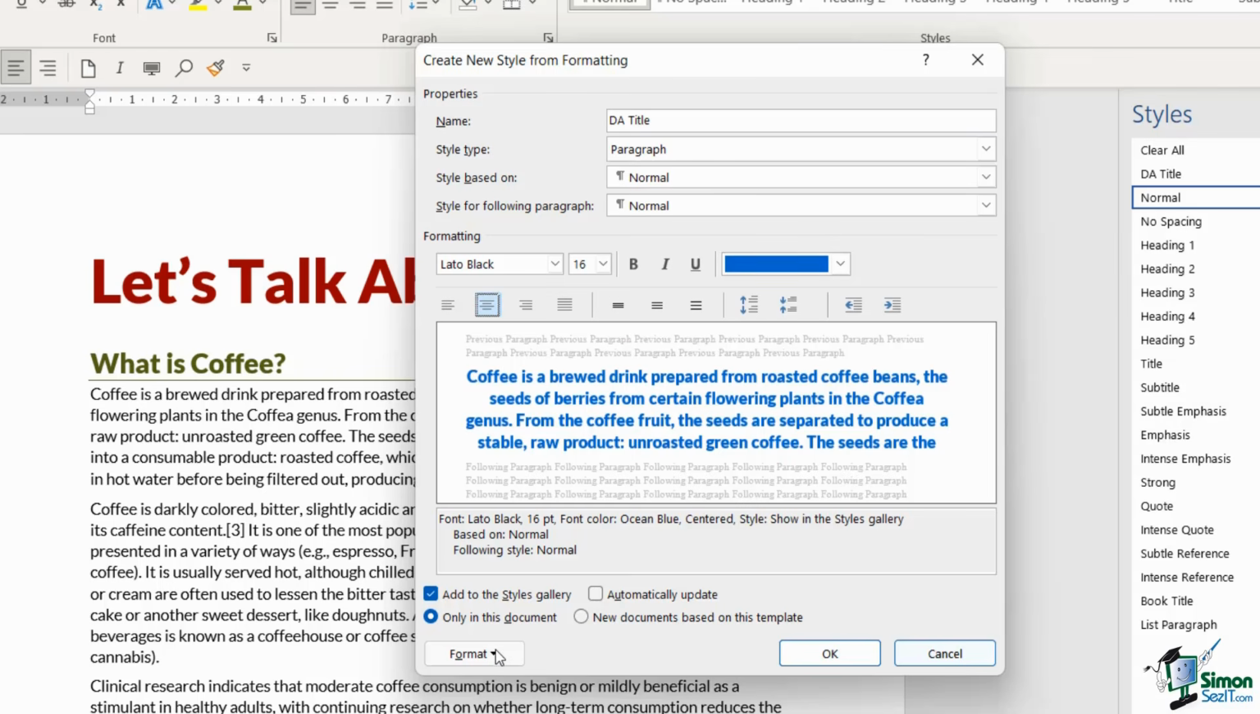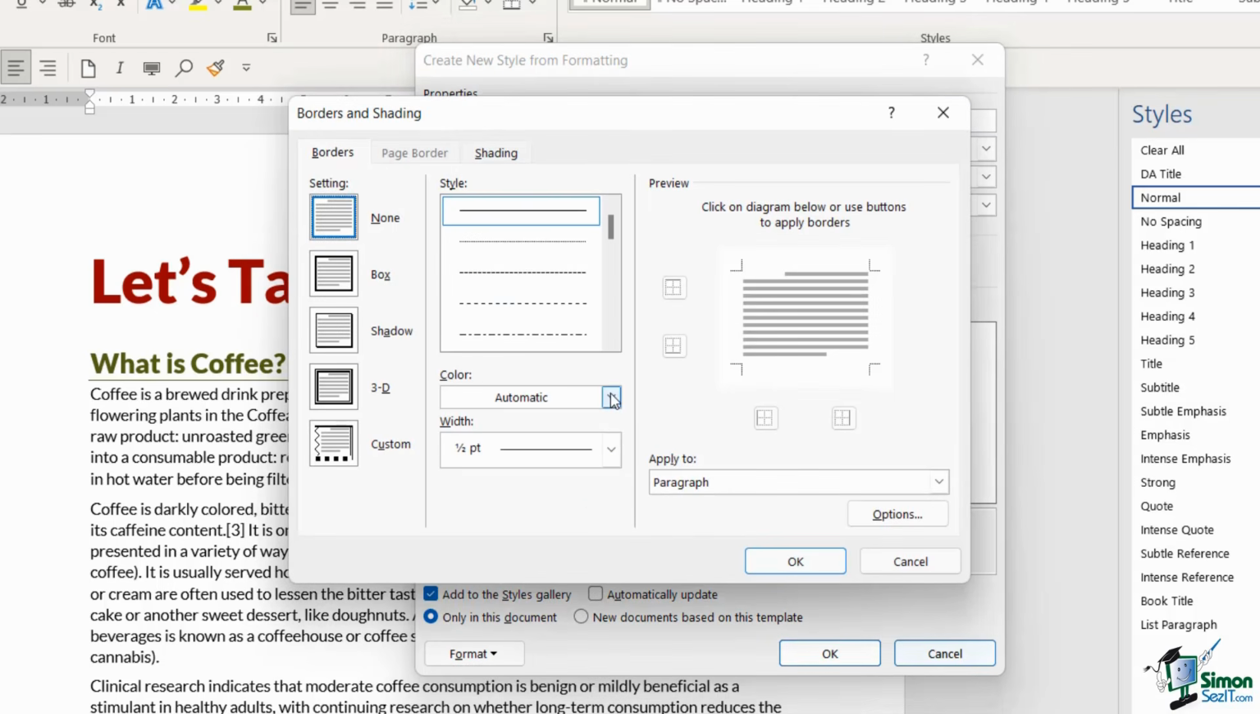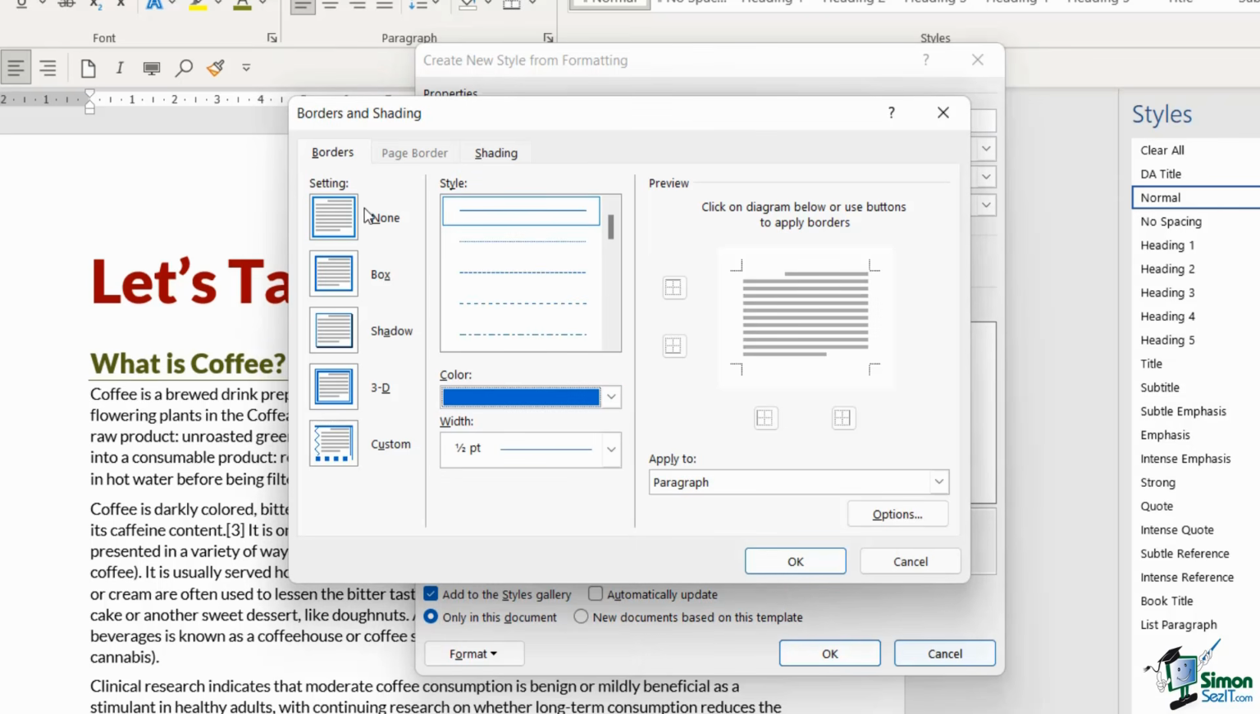What about in this format menu? Well, maybe I want this title to have a border around the outside. So let's go into border. I'm going to choose my color. So we're going to go for the same blue, which I can pick up from recent colors. And this time I want a box border. So I want a border around the outside of this title.